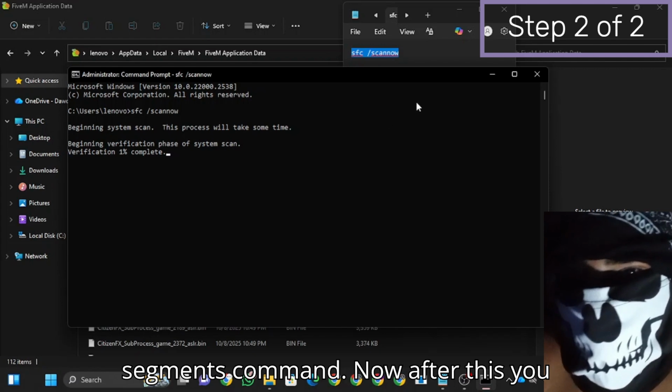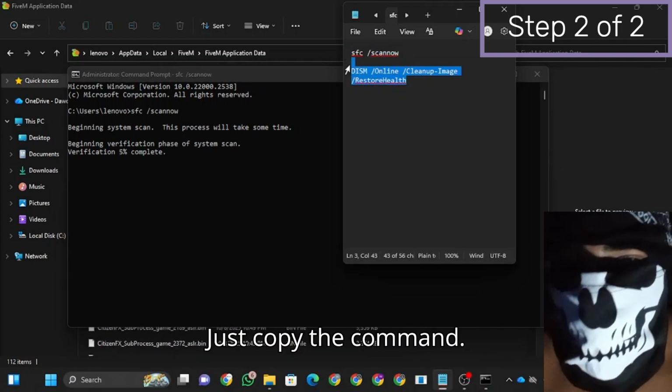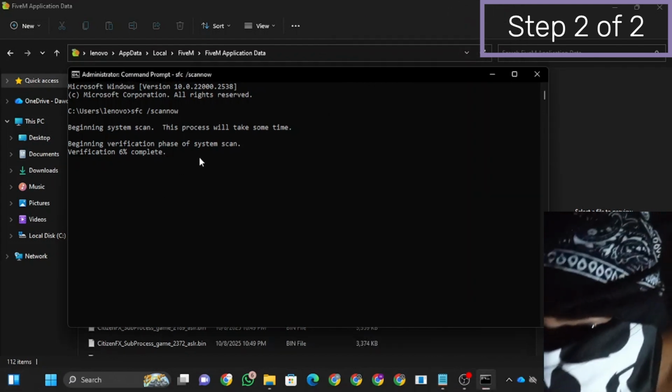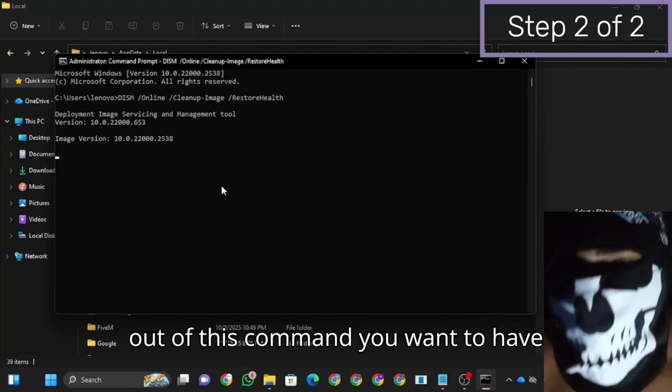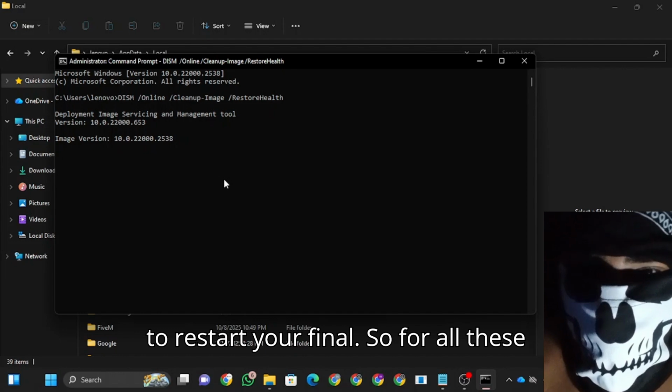Now after this you want to copy this command. Just copy the command and paste the command after this. All right, after this command you want to restart your FiveM. So for all these steps, this will be solved.